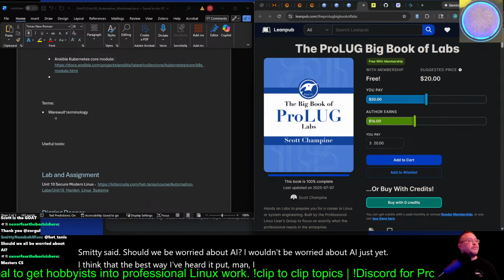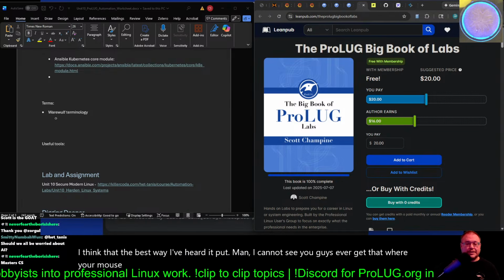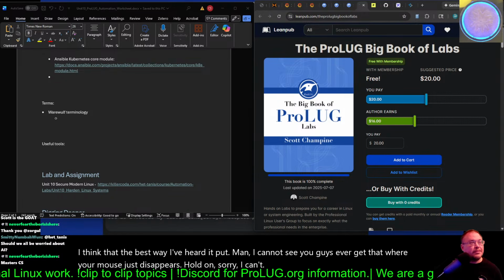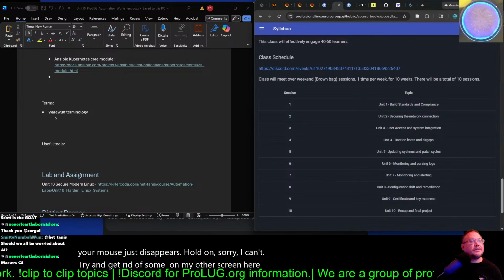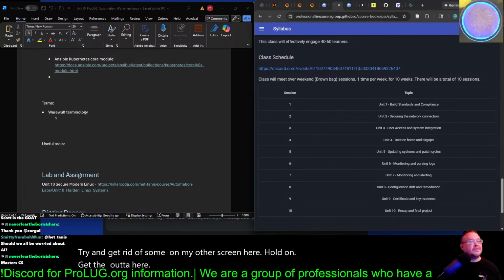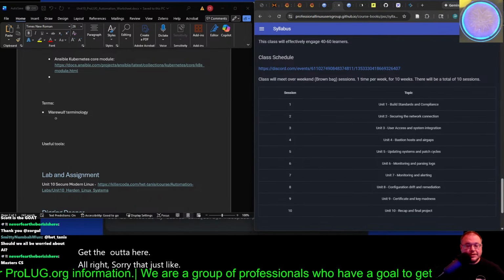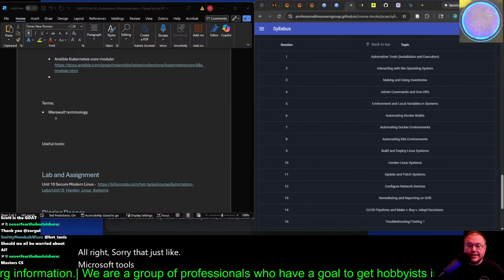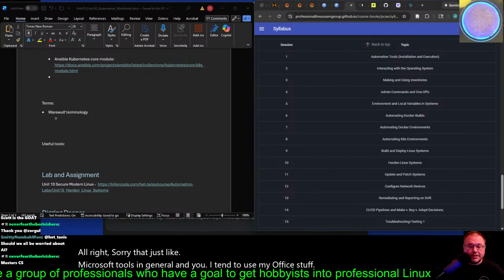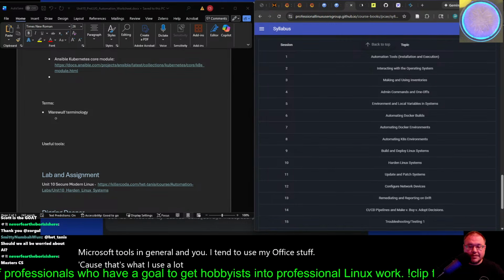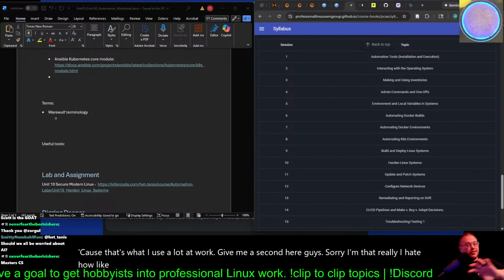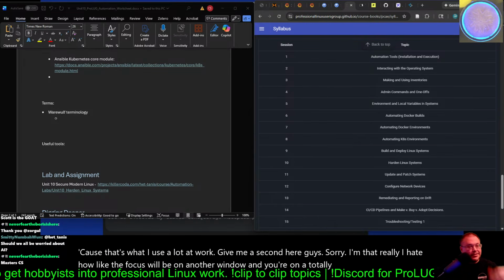I cannot see. You guys ever get that where your mouse just disappears? Hold on, sorry. I'm trying to get rid of some stuff on my other screen here. All right, sorry. That just happens with Microsoft tools in general. You guys know I tend to use my Office stuff because that's what I use a lot at work. Give me a second here, guys. I hate how the focus will be on another window and you're on a totally different screen and you still can't see your mouse. Super annoying.